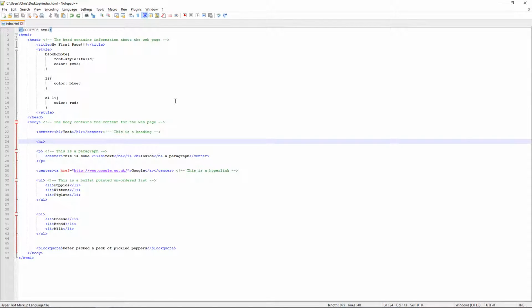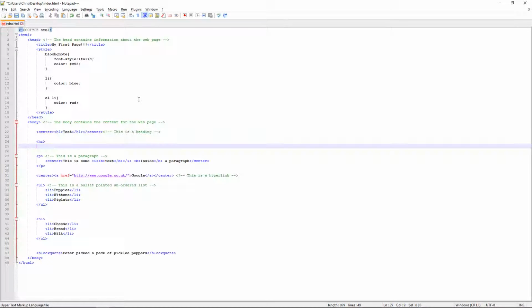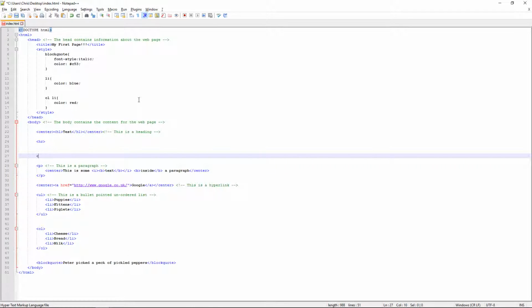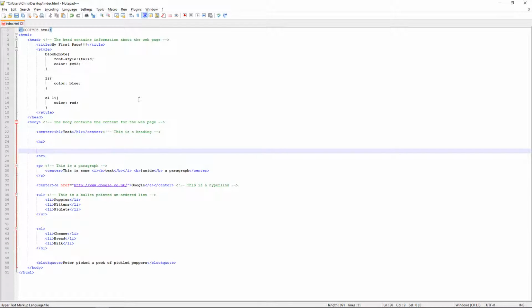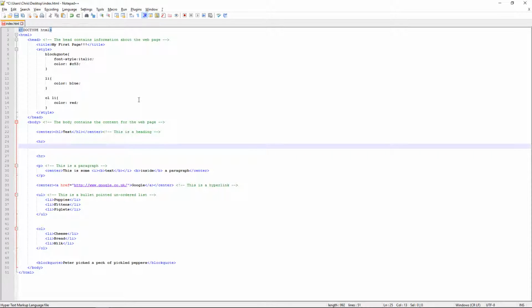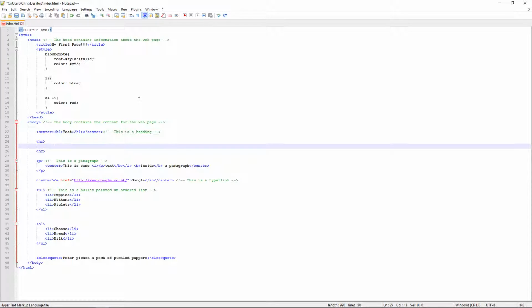Okay, so we've covered all the tags that we need to look at. There's only one left, which is the image tag. What I'm going to do for this one is create a space down here, put another horizontal rule, and inside this space we're going to add an image tag.